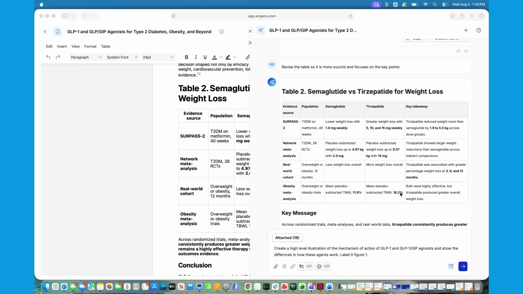Another big benefit of MACg is that you can create figures, illustrations, infographics, and other types of images with its powerful image generator. Let's see how that would work for our article. I've written a prompt: create a high-level illustration of the mechanism of action of GLP-1 and GIP agonist, and show the differences in how these agents work.